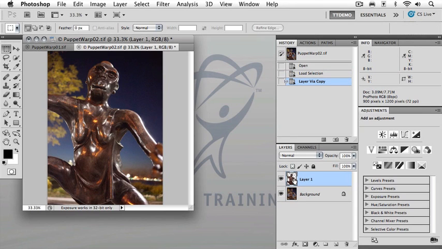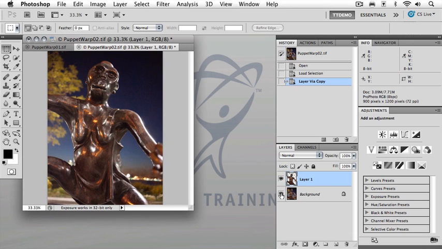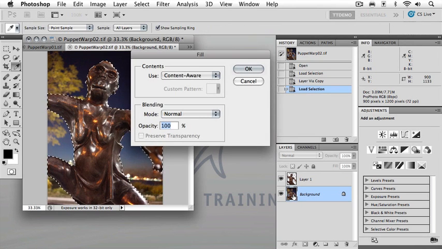So now we've got Layer 1 over top of our background that's nicely silhouetted here. Now what we want to do is command click on Layer 1 so that we reactivate this selection. That would be control click if you're on Windows. Now we want to click on the background layer to activate it, and we're going to press Shift F5 to bring up our Edit Fill command, and we're going to select Content Aware.